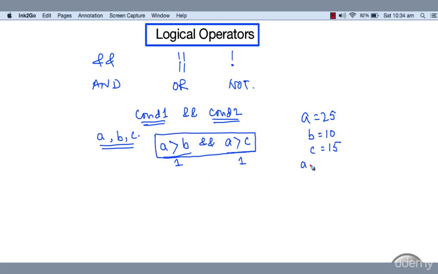Now if A is 25, B is 30 and C is 6, in this case A greater than B, this is false, this is going to be false. So A greater than B, this is 0, but A greater than C, this is true because 25 is greater than 6, so this is going to return 1. So in this case the logical AND operation is false because this particular condition fails.